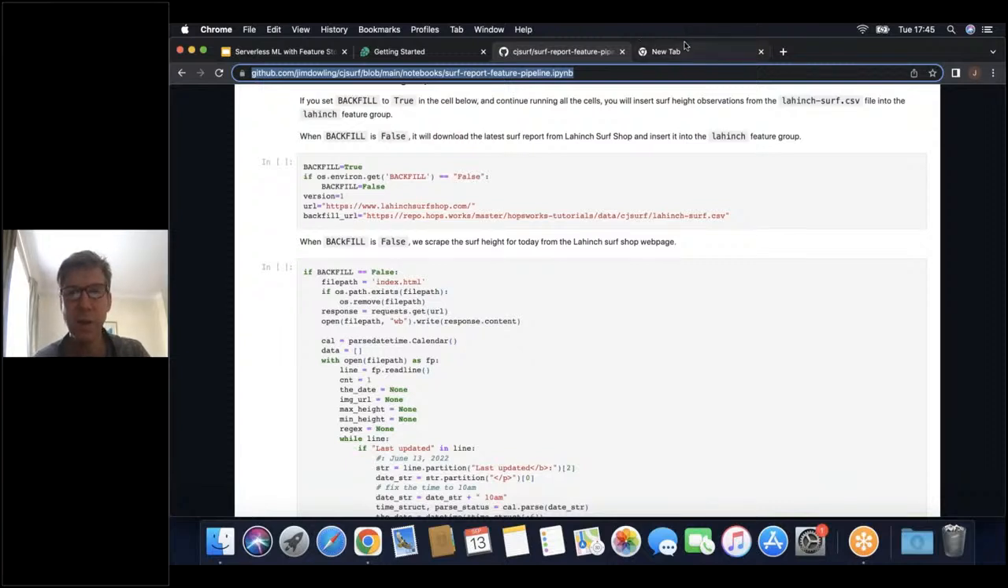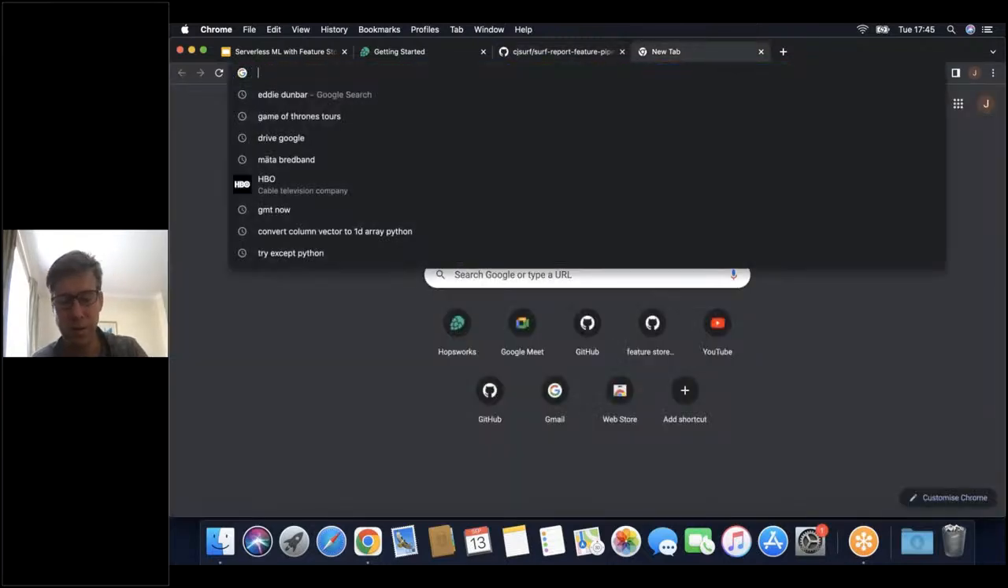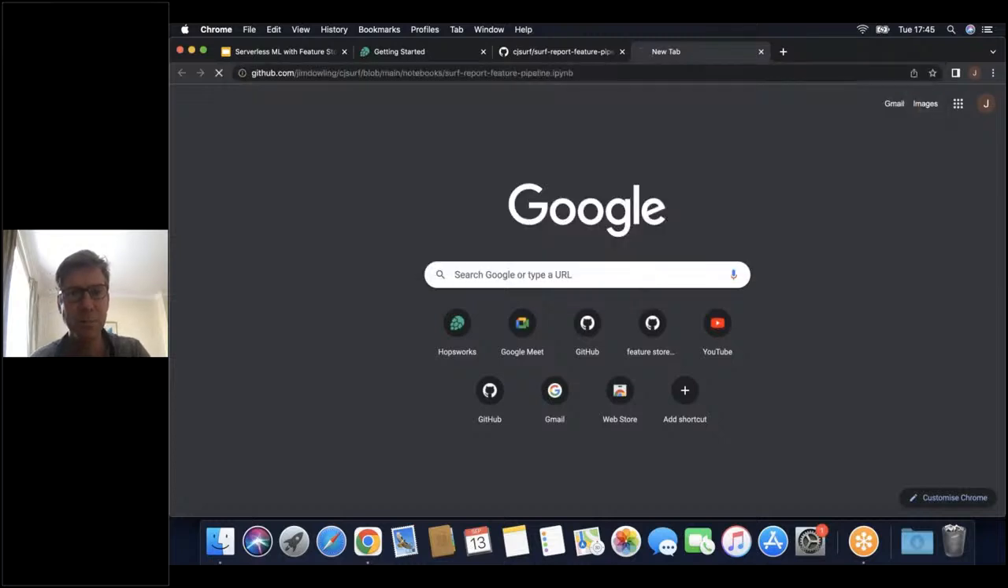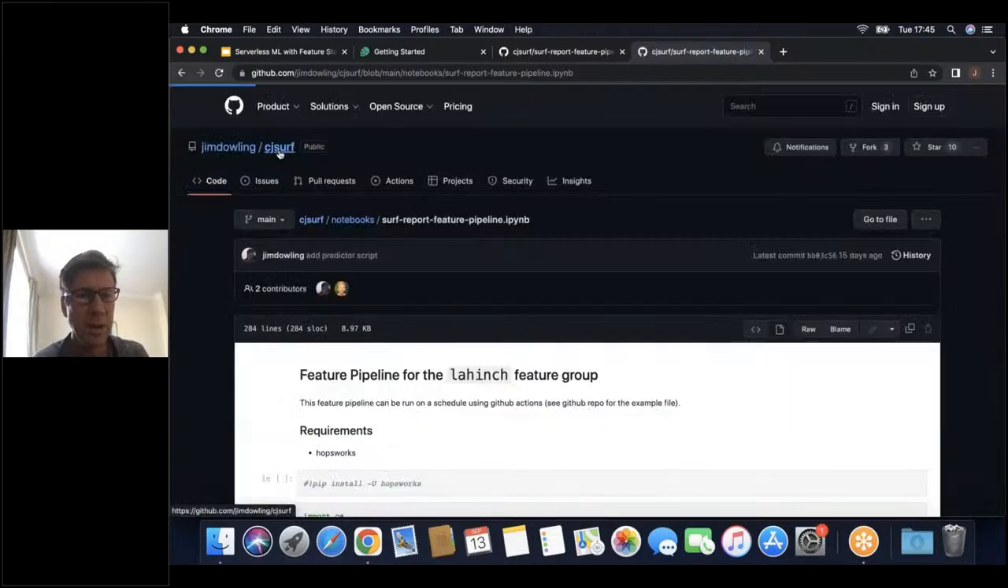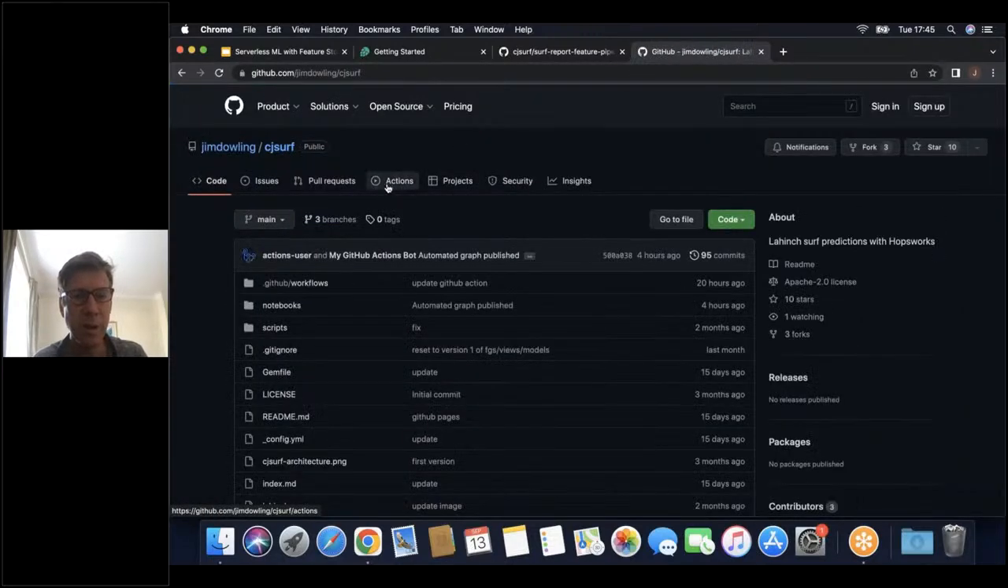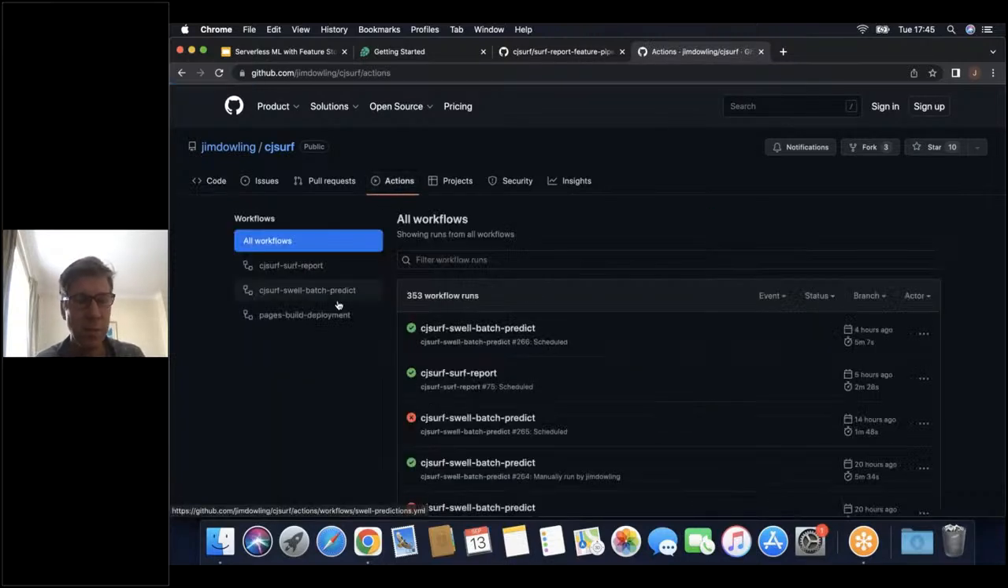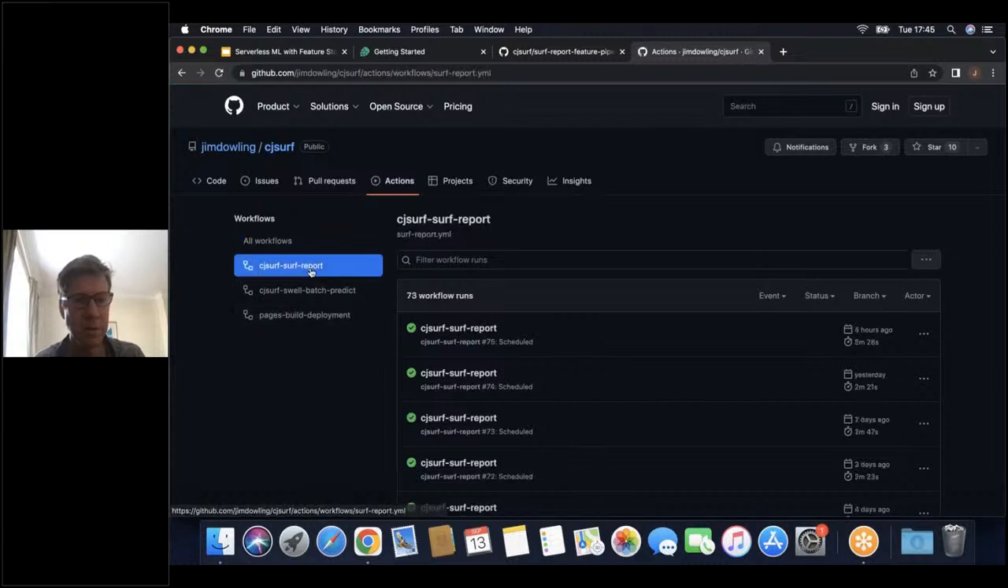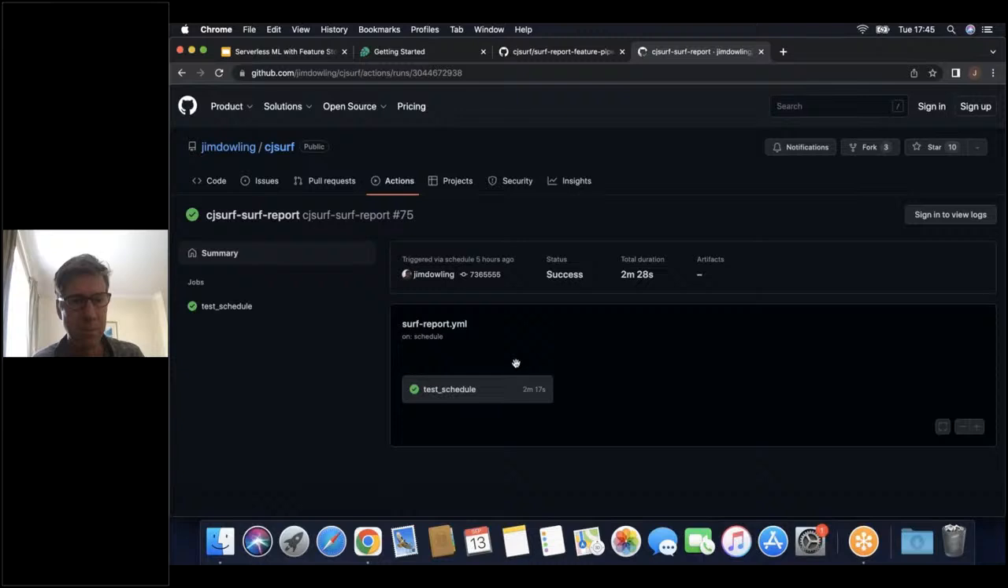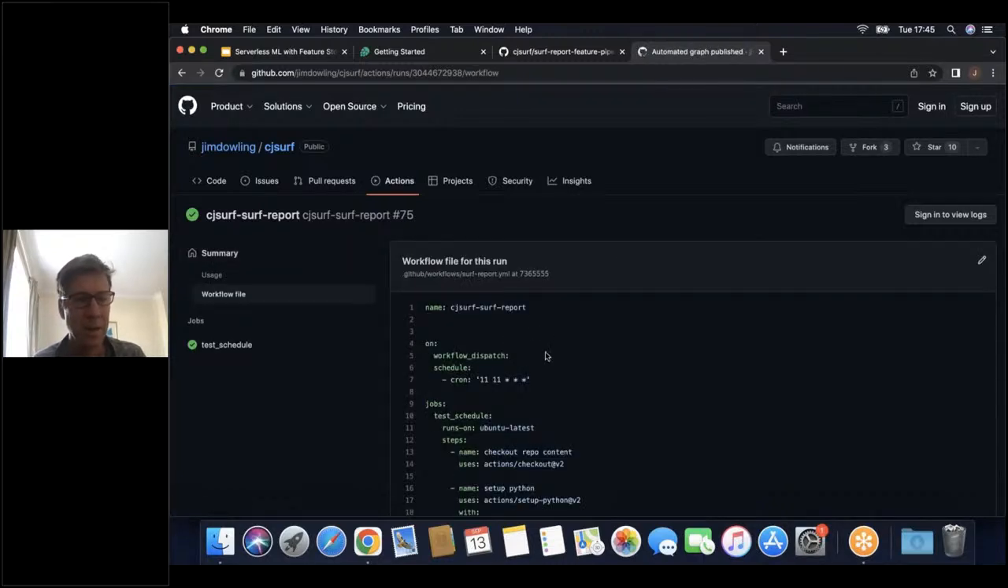And please shout if you have any questions. You can feel free to write them in the right-hand side in the chat. So we look at our GitHub Actions. Here at GitHub Actions, by the way, in case you're curious, it's this button in the middle here of GitHub. And you can see here that I have the surf report one. So this is our surf report GitHub action. And if I click on it, we can see the actual GitHub action itself.